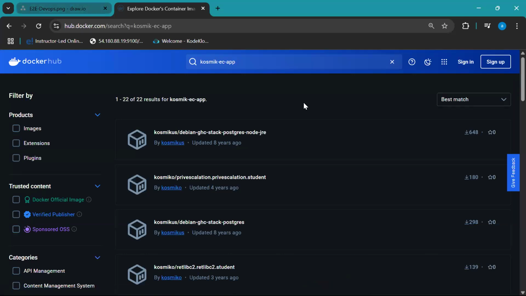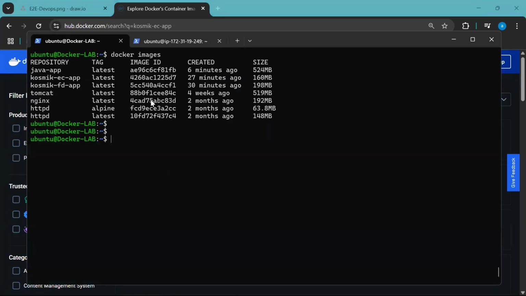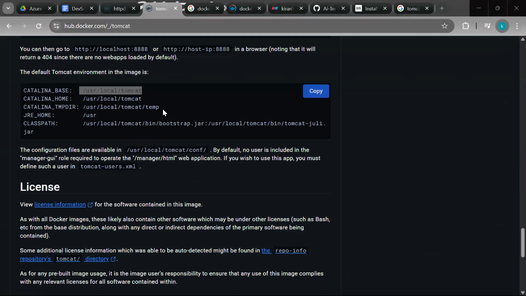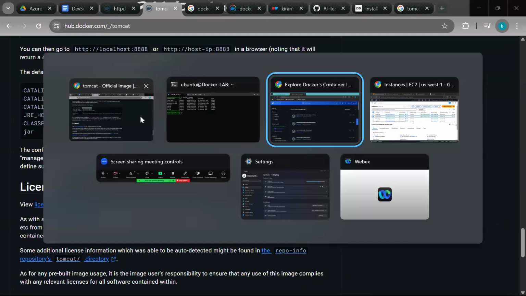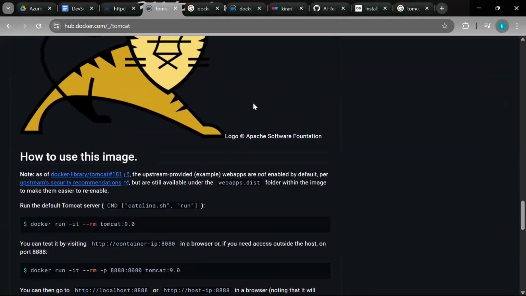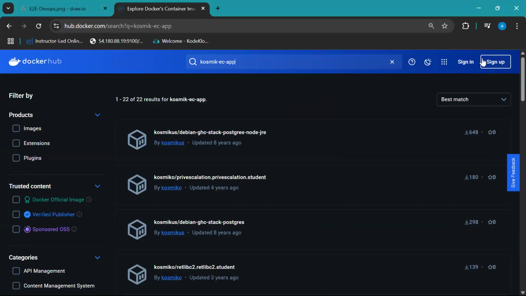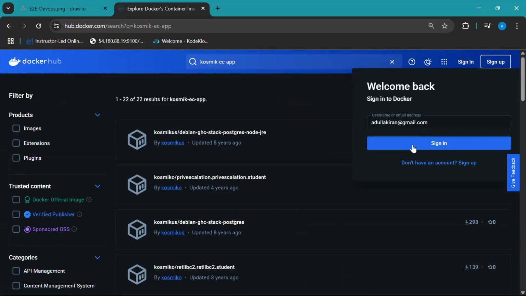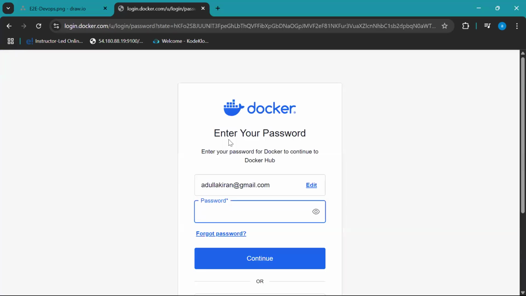Now what you need to do is, whatever image you created on the local machine, you need to upload this image to Docker Hub. So how can you upload the image? Very simple. So first, you have to log in into Docker, guys. Okay, log in into Docker, sign in. That's my email address. And I'll give a password. That's my password. So you need to log in into your Docker account.